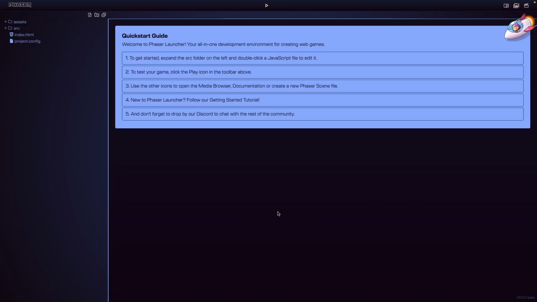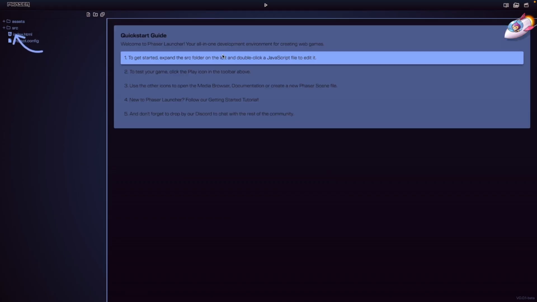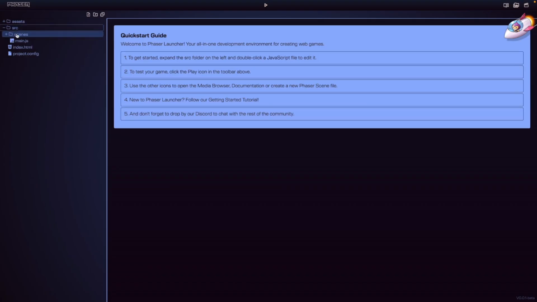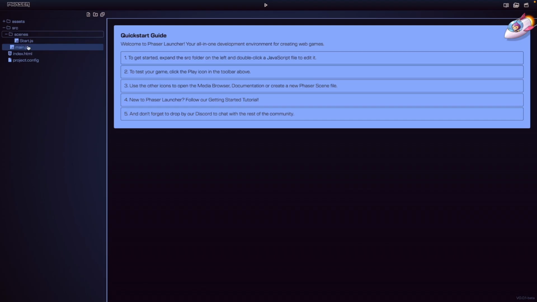Once we choose Create, Phaser Launcher is going to launch our code editor, and it's going to set up all of the project files we need for our game. The code editor is where we'll do all of the coding for our game. On the left of the editor are the files for our project. We can click on our folders to expand them and see our nested files. Double-click on any file to open it up and start editing. At the top, this is where we can add new files and folders, as well as collapse our project files.